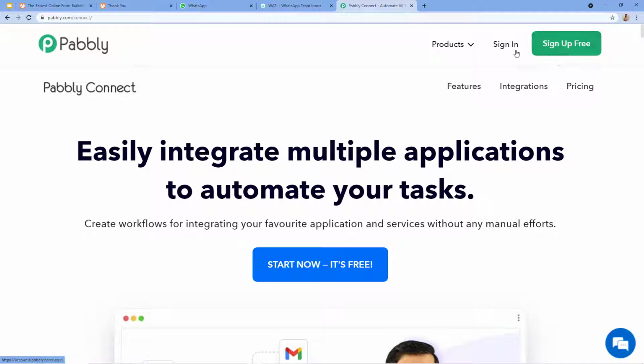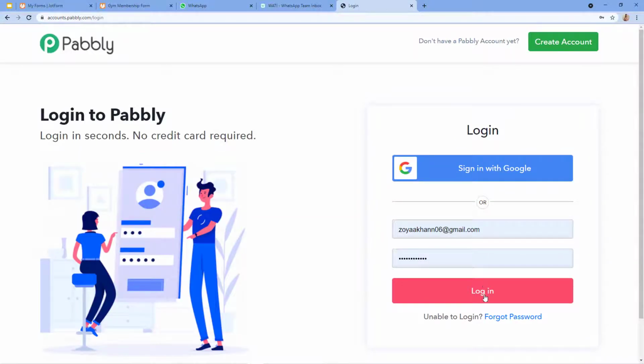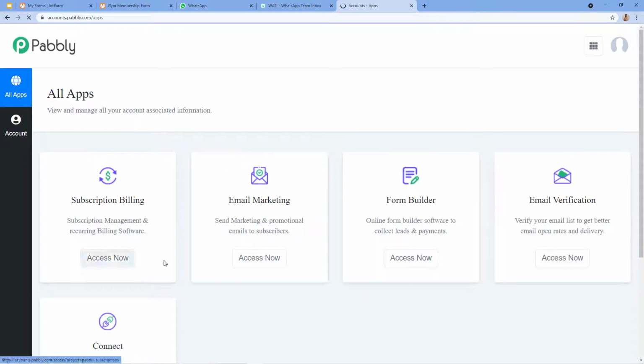Now I'm going to click on sign in, as I've already created my account. You can also create your account just by signing up for free in 2 minutes. So here I'm going to click on sign in. Here is my account. Okay, here I'm just going to log in. Now as you can see, this is the window of all apps.